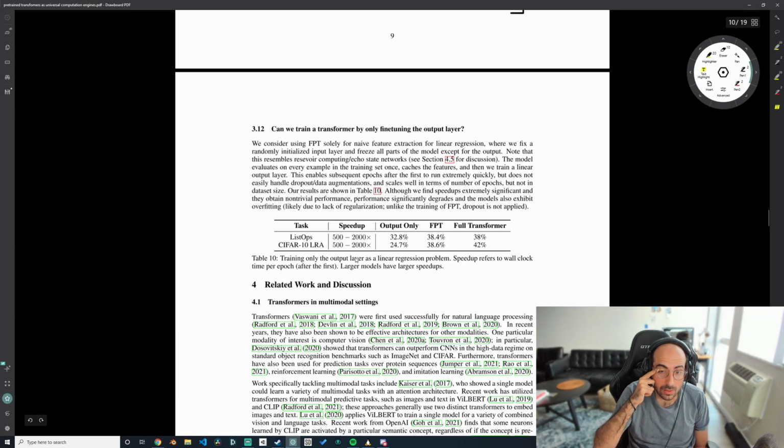Okay, so if you fine-tune the output only, then you can get on the order of 500 to 2000x speed ups. This is huge, right? This is a lot, by the way. Instead of being 500 days, which is a year and a half, it's a day. So it's a big deal.